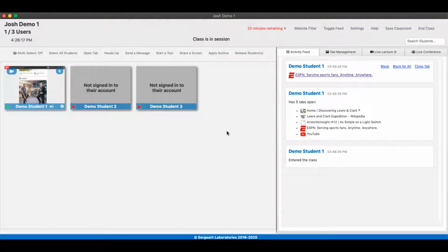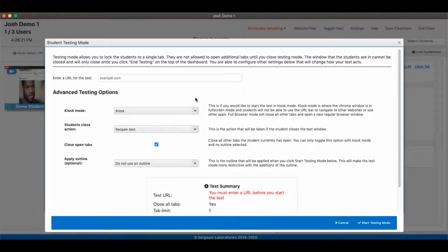The Start a Test button will create a lockdown browsing environment for students. Clicking on Start a Test will open up a window asking you to specify a URL for testing purposes. This will be the site that will open automatically for students. Beneath this, you'll find advanced testing options, with the first option being a selection of kiosk mode.